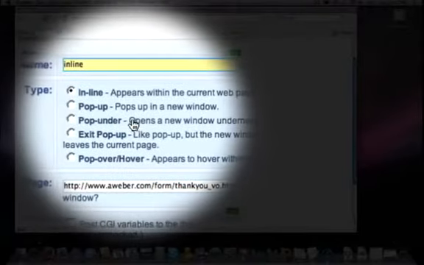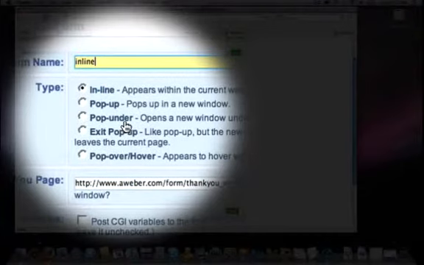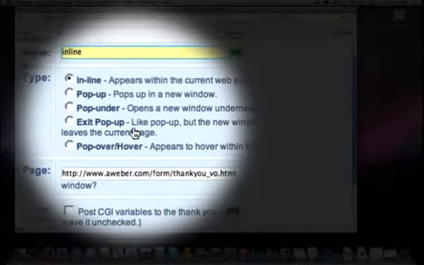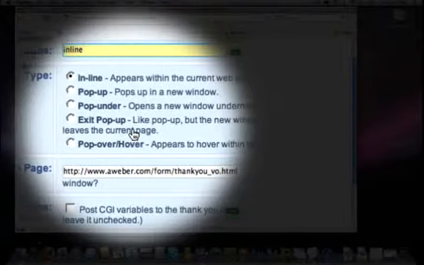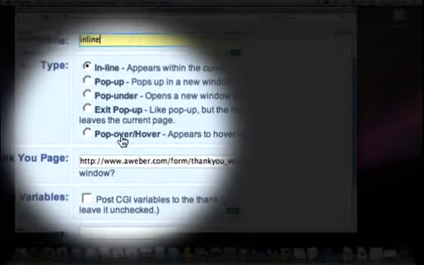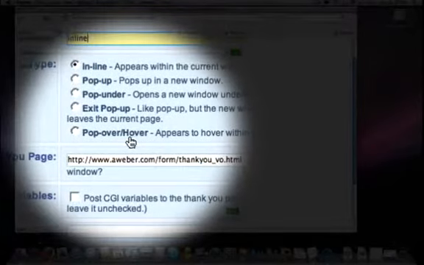Now I've been doing some reading, and my understanding is that pop unders are not working very well right now. They're just not effective anymore. Exit pop-up is like the pop-up, but of course that new window is going to show up whenever a person leaves the current page. And then our other option is a pop over or a hover. It's going to appear to hover right there on top of the web page.